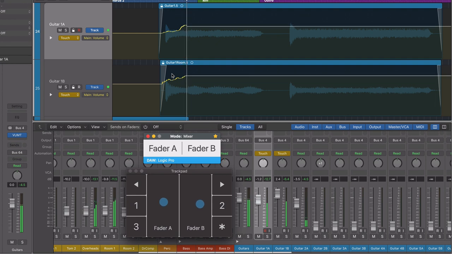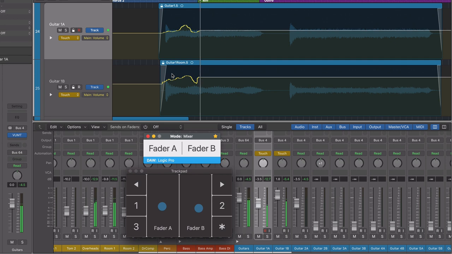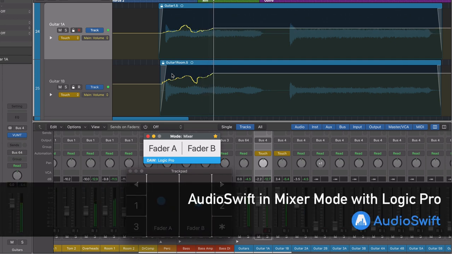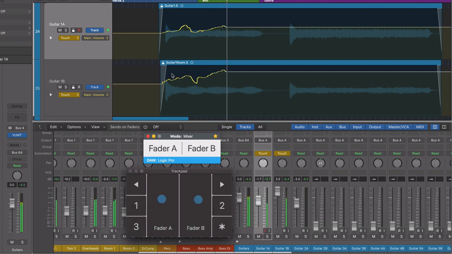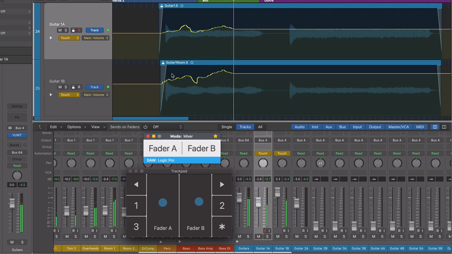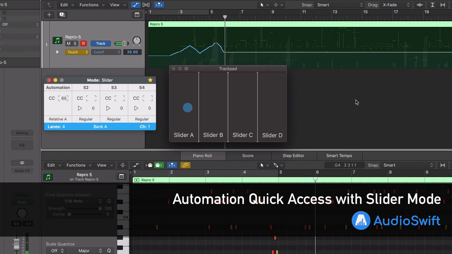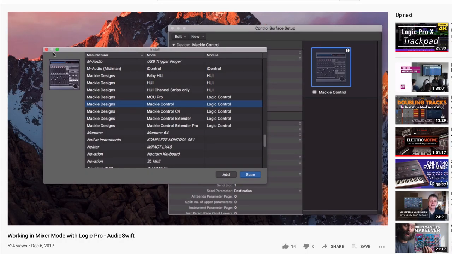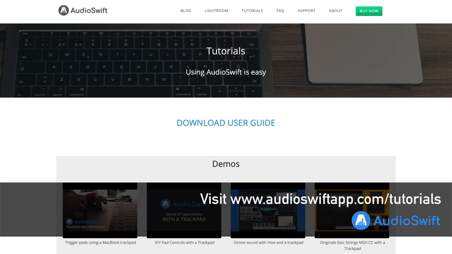Now some final tips. This method can be used for volume and panning automation, as I showed you. However, for that I would recommend using the mixer mode in AudioSwift instead. It has better fader resolution, better workflow, and it works great with the touch automation mode. The Automation Quick Access with AudioSwift in slider mode is better for controlling plugin parameters. Check out our video tutorial on how to use AudioSwift in mixer mode with Logic Pro, or read our user guide.